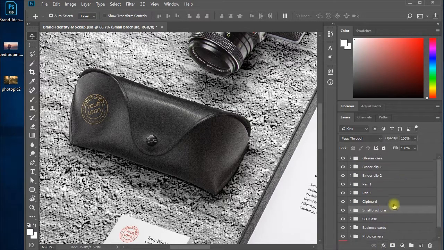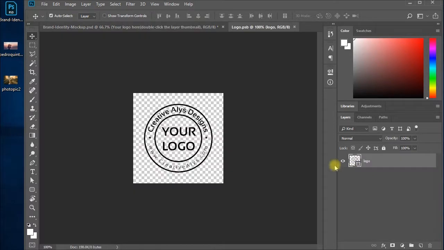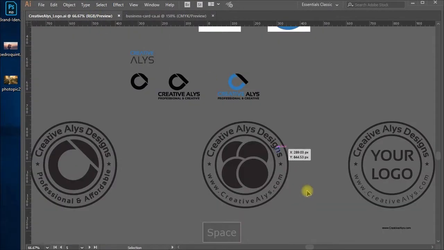So, let's start with the glasses case. Expand the group in the layers panel and inside the group you see a layer with the label, your logo here. This layer is a smart object layer. When you double click the smart object, it opens a tab window in Photoshop. In the tab window, you see the logo in flat style. Switch to Adobe Illustrator and select and copy the brand design you created.